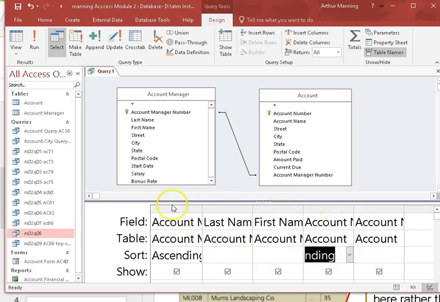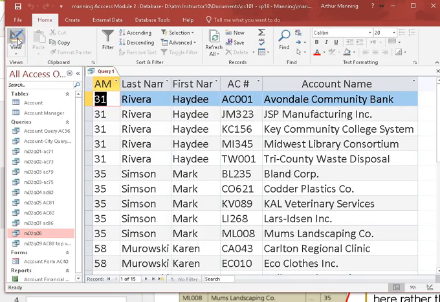Remember, sorting priority goes left to right. Now, there we go. Now we get all the Haiti Rivera's accounts listed together and increasing alphabetically by account number. Even though it's called number, it's a short text in the design. Yes?